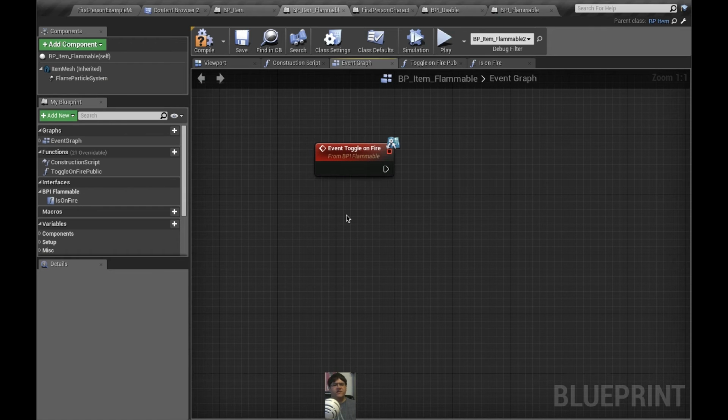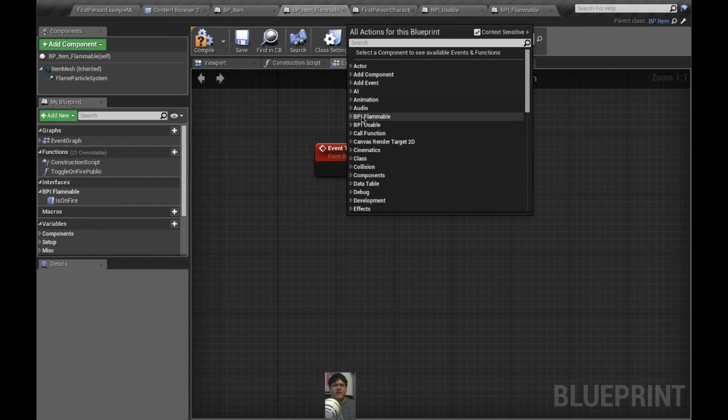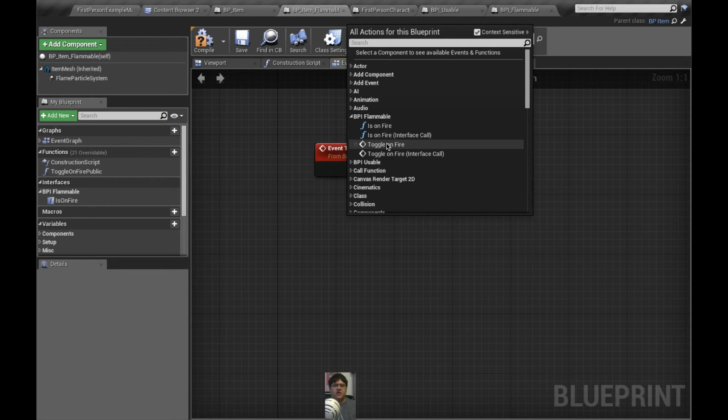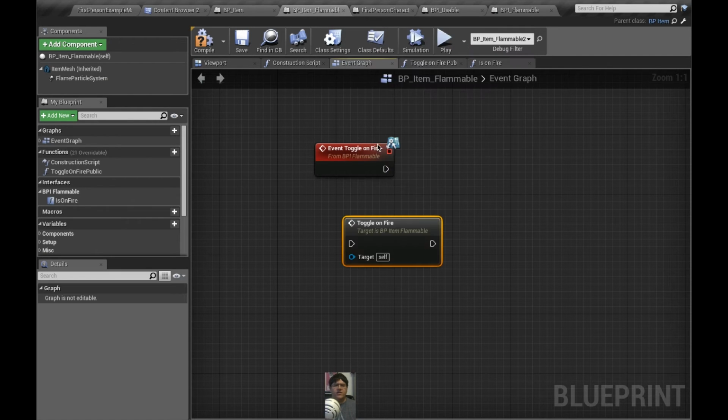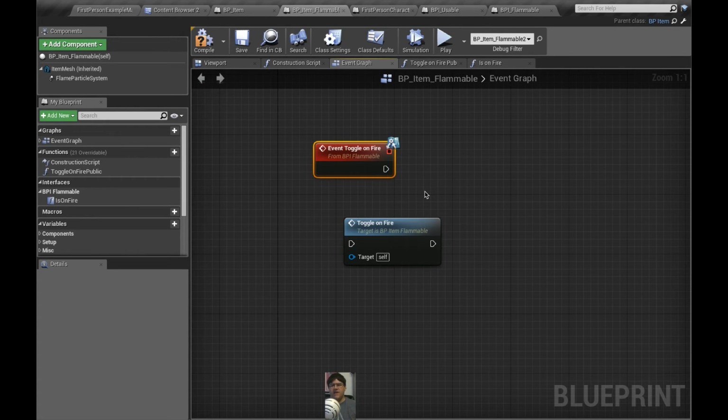Now this gets a little confusing because there's a BPI flammable section here that's not under add event. If we were to click on, say, toggle on fire here, there's a toggle on fire and toggle on fire interface call. These end up being the function to actually call the function on this object. So this is to call it, so basically tell the object toggle on fire. The object itself, because we're inside this BP item flammable, needs the event to receive that message. So that's why you need to go into the add event section and then go into it.